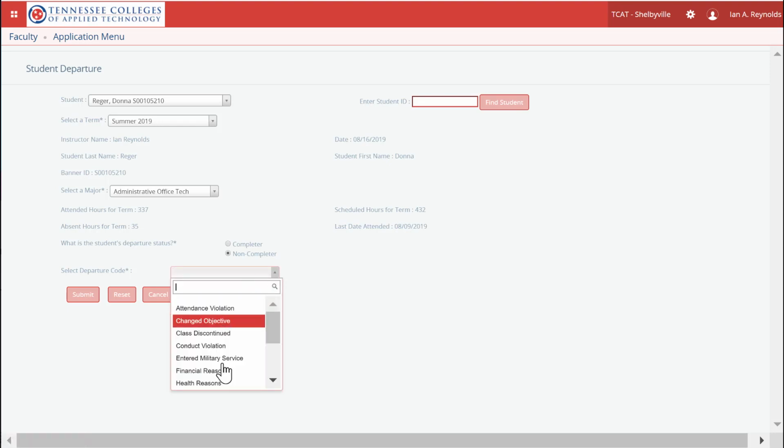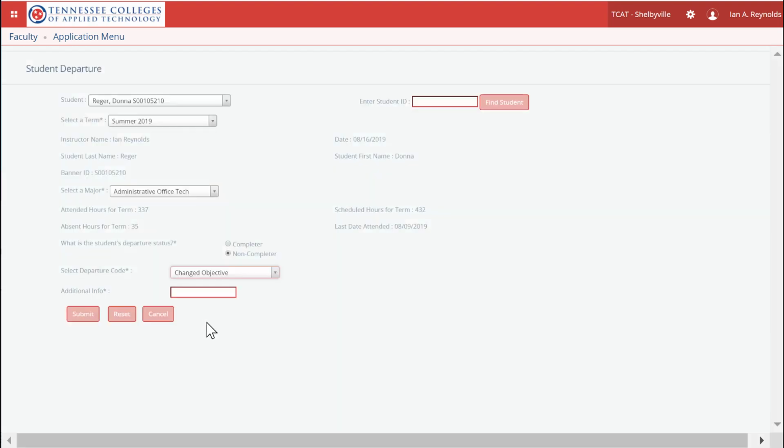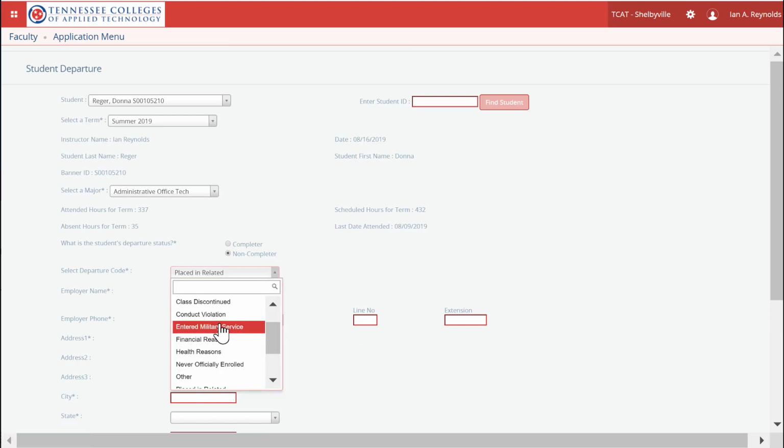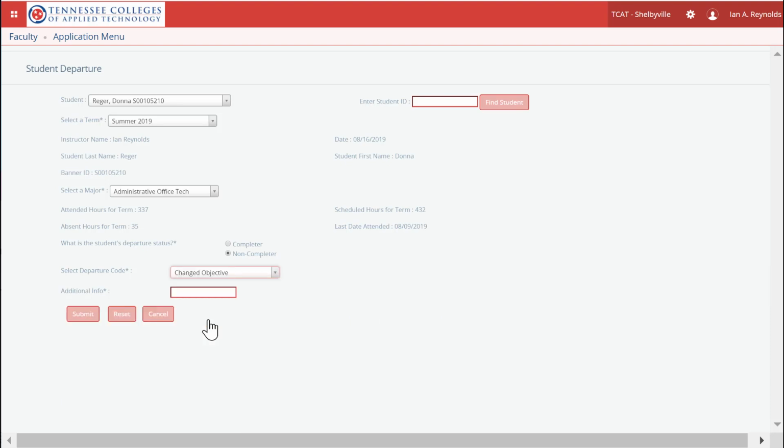way. So for this example, you can say attendance violation, changed objective, and it'll just prompt you to enter in additional info. The only reason you would have to enter in the same employer information if someone has not completed is if there was some placement in a field that would populate the same fields. But for this example, I'm just going to choose the changed objective and then make a note here that this particular student was pursuing other educational goals.